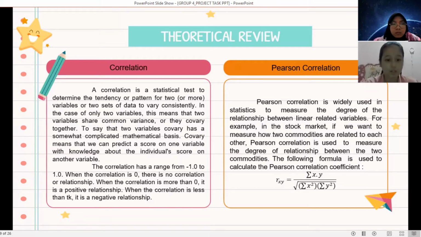When the correlation is 0, there is no correlation or relationship. When the correlation is more than 0, it is a positive correlation. And when the correlation is less than 0, it is a negative relationship.